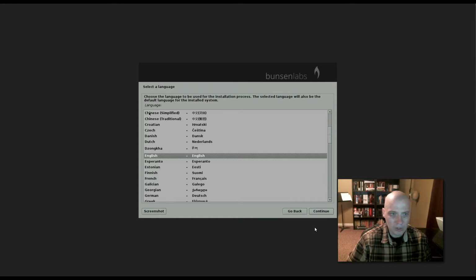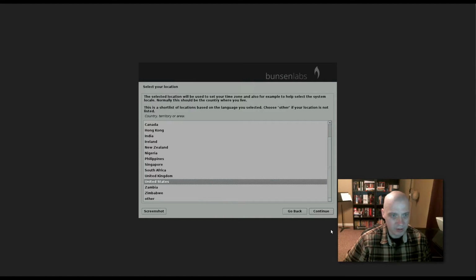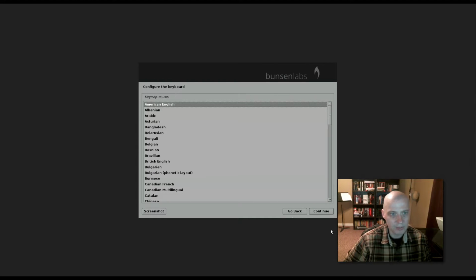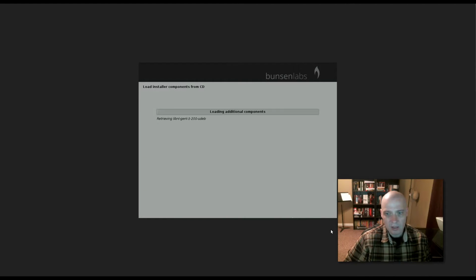Alright, and the graphical installer has loaded up. It has correctly chosen English as our language, so I'm just going to hit enter to continue. It has correctly chosen United States for my location. For keyboard, it has correctly chosen American English, so I'm just going to hit enter. It says load installer components from CD, so we wait a minute while it loads these. Alright, it's configuring the network.